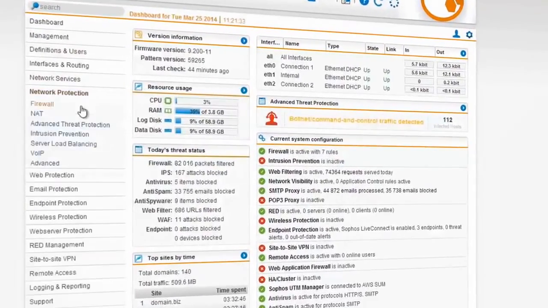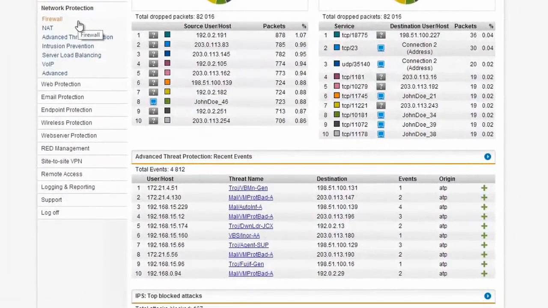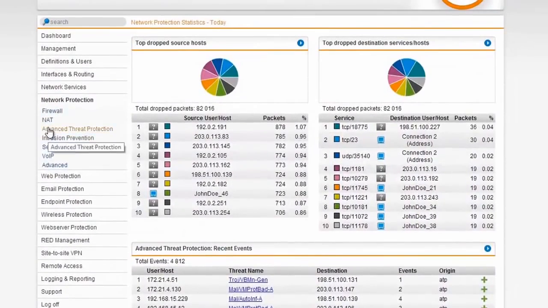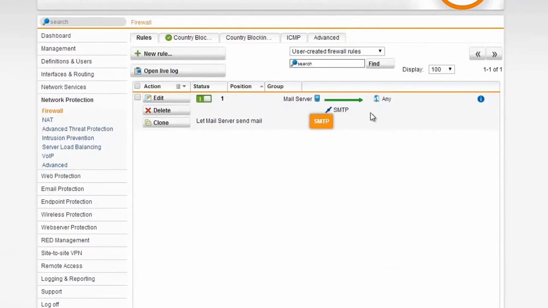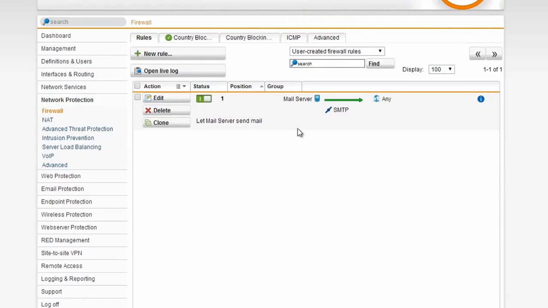The network security part of the product is extremely easy to use. Right here from Network Protection, I can take control of the firewall and intrusion detection systems. Clicking on Firewall, this is where we can configure all of the rules that actually punch things in and out to the internet and to my network.